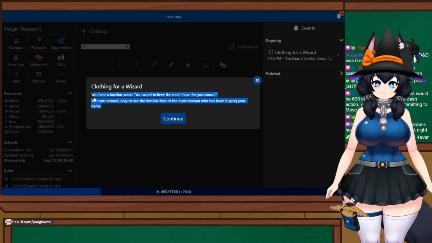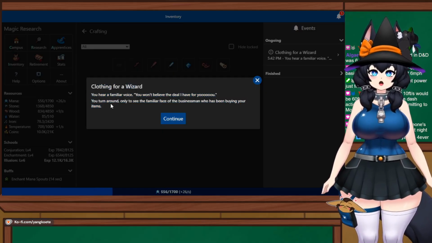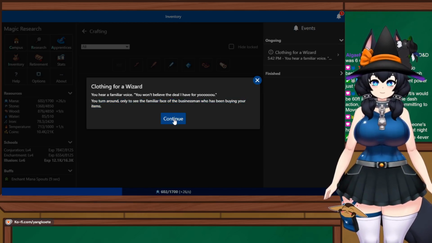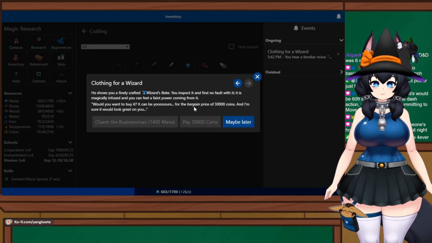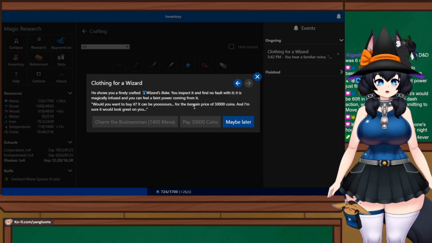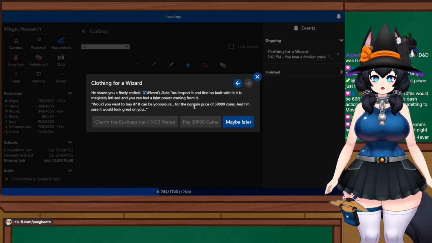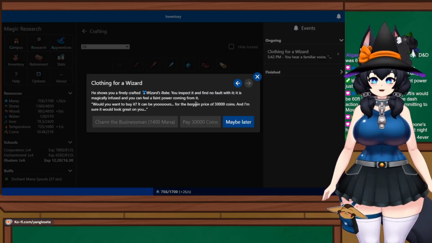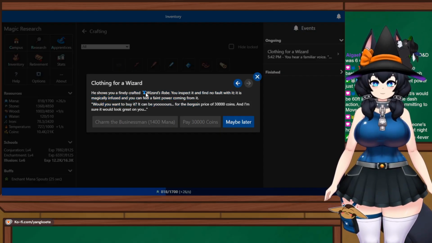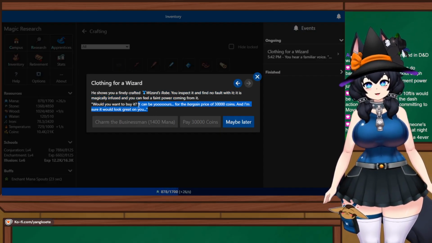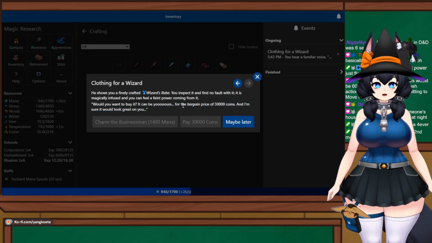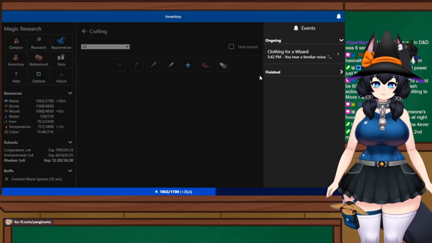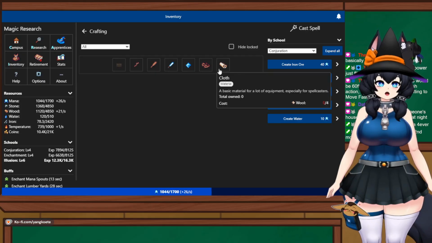Clothing for a wizard. You hear a familiar voice. You won't believe the deal I have for you. You turn around only to see the familiar face of the businessman who's buying your items. He shows you a finely crafted wizard robe. It's magically infused and you can feel a faint power coming from it. Would you like to buy it? It can be yours for the bargain of 30,000 coins. I'm sure it would look great on you. Well, we'll think on that.